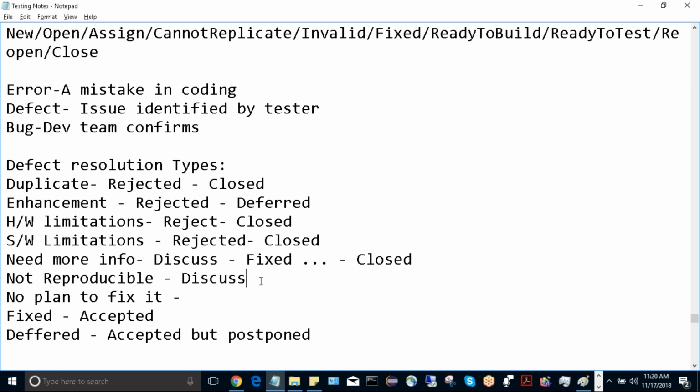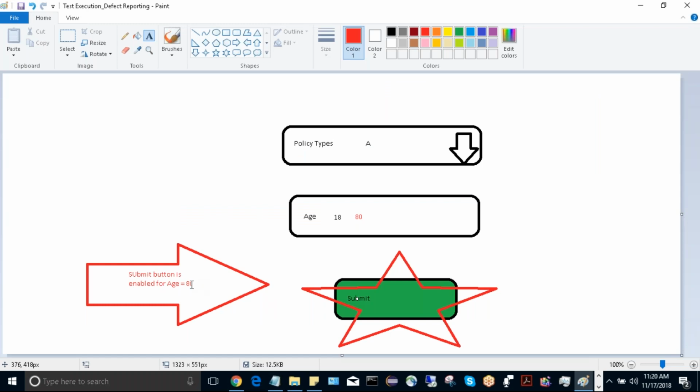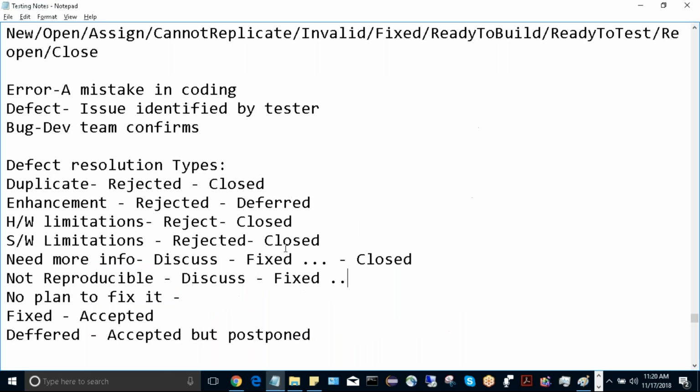Not reproducible. So again, it will end up in discussion. So discuss again, the tester provides more details, like, hey, these details are not ready. You have to mention the policy type also. Policy type, you might have selected B, then maybe that is the reason. So he will mention more details. So the final stage will be closed too.